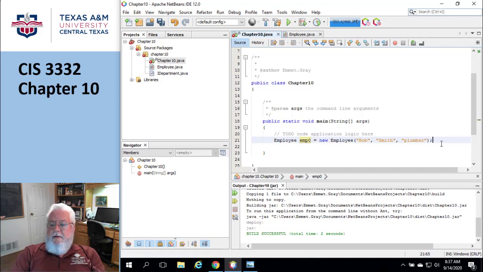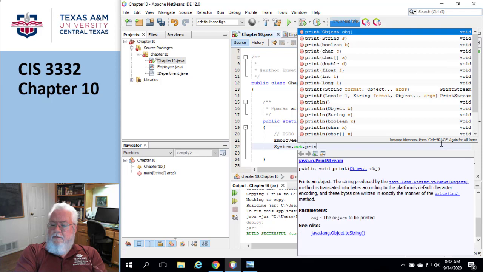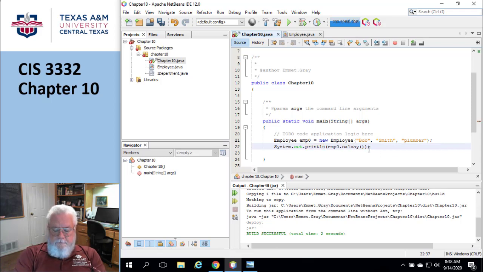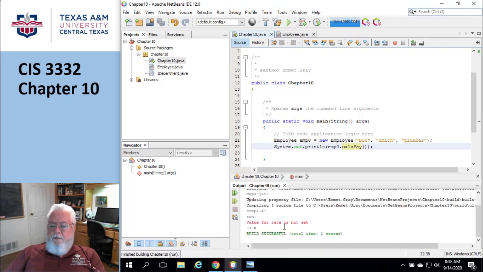Okay, so we built this an employee. Let's check it out to make sure it works, okay? So to do this, before I can calculate their pay, I'm going to have to go in and add the missing pieces. Hey, not necessarily. Let's try this. Let's see if our input validation, our secondary input validation, so-called sanity checking, works. So do println, and I'm just going to say emp0.calcPay. Well, let's see if it works. And it comes up and says value for rate is not set. So the sanity checking thing did work.